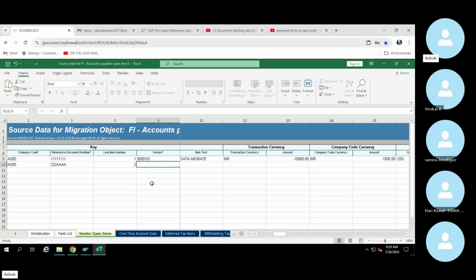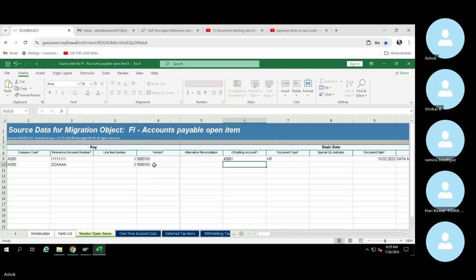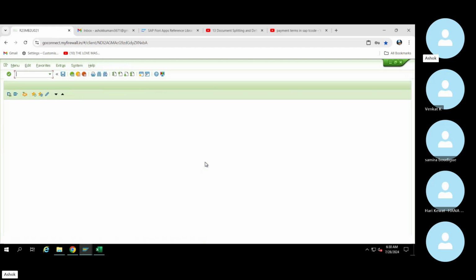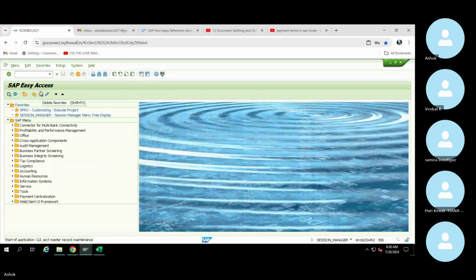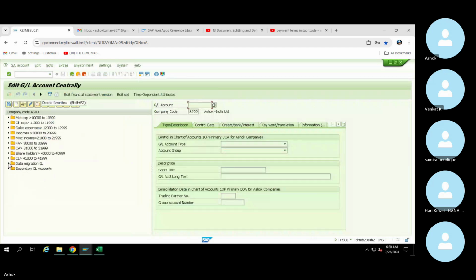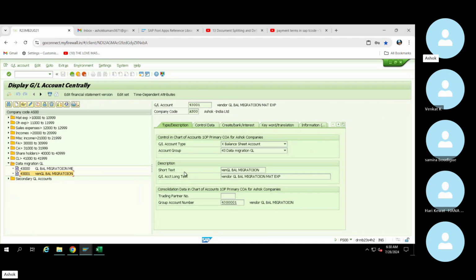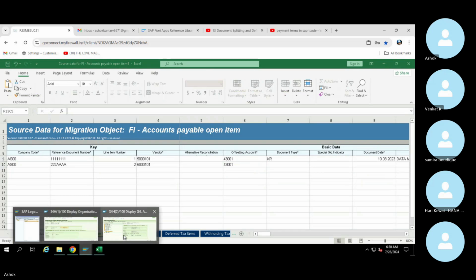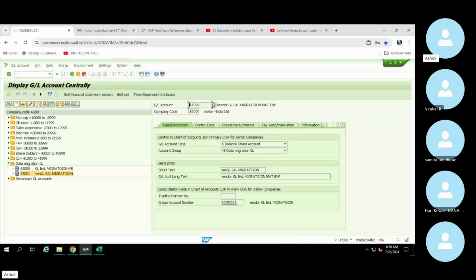And the same vendor I'm taking. And this is the offsetting GL. I already created the offsetting GL. Let me show you. FS00. So this one. Here two GLs are there. I will take this 43001. This data migration GL should be a balance sheet GL.